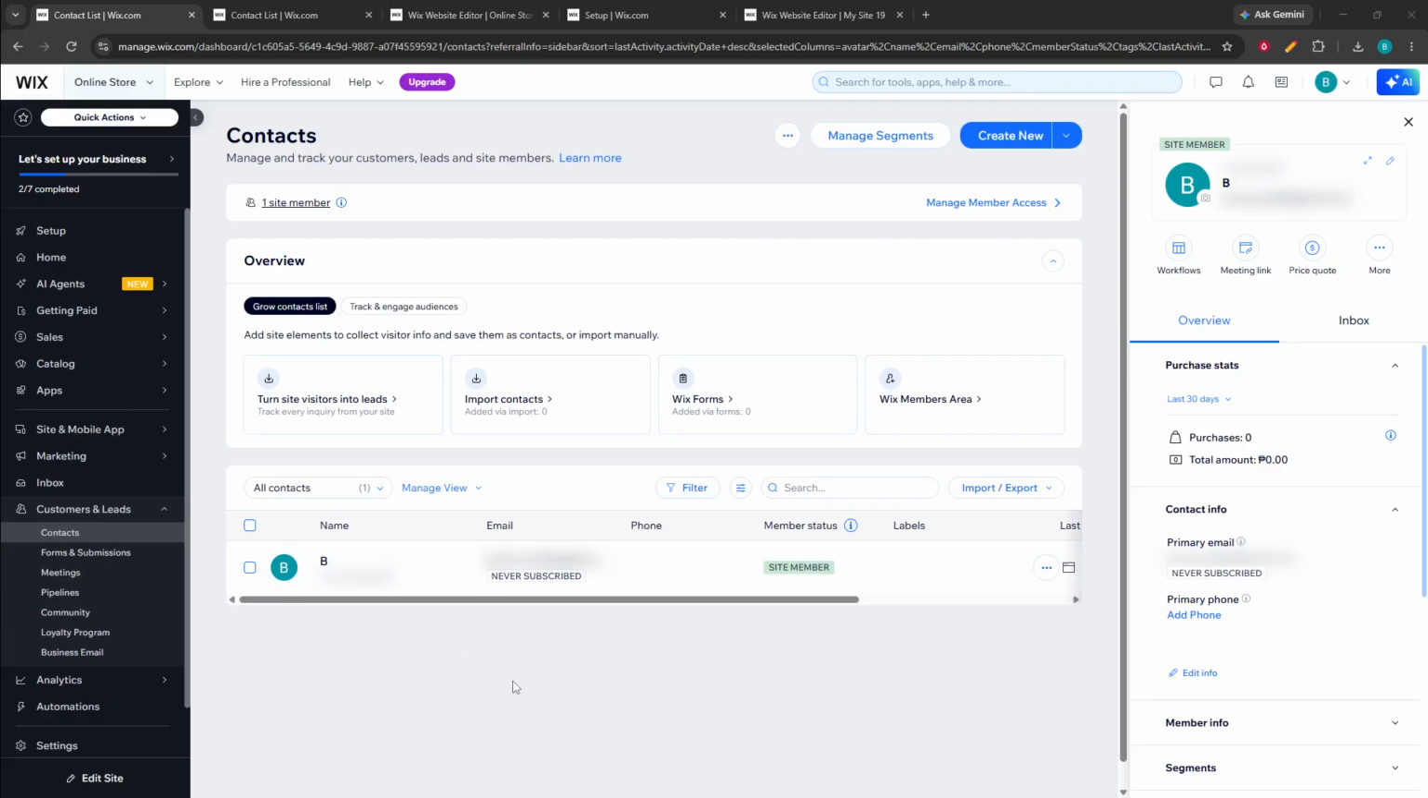In today's video, I am going to teach you how to use single select tags in Wix. Start by logging into your Wix account and opening your Wix dashboard. Once you are on the dashboard, look to the left sidebar and click Customers and Leads. This will open the area where you can manage people connected to your site and business.